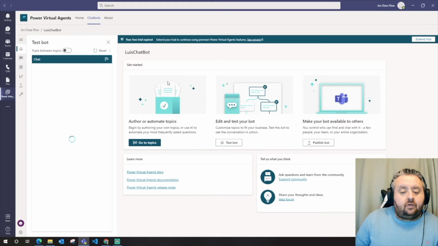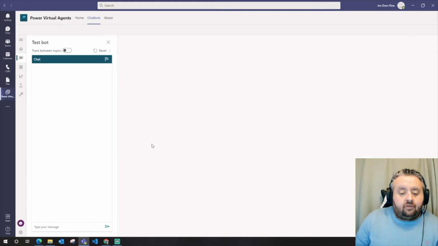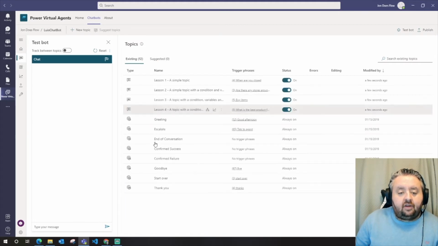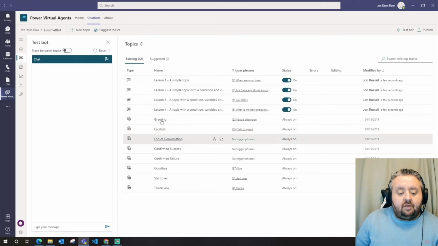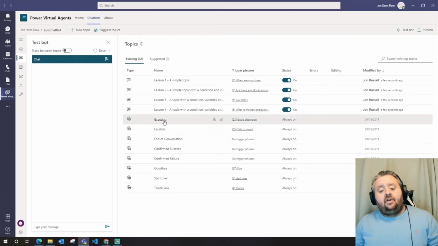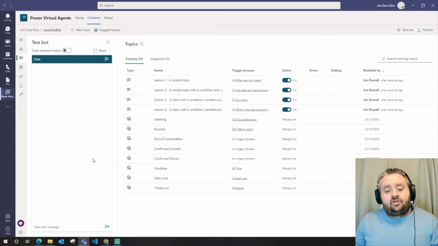Great. So what we've got then is a basic chatbot. We've got some topics that come out the box, like a greeting topic and that kind of thing. Now you could build your own topics here, but what we need to do is we need to pass the questions that are being asked from the chatbot through to Lewis. So what we need to do is create a fallback topic.